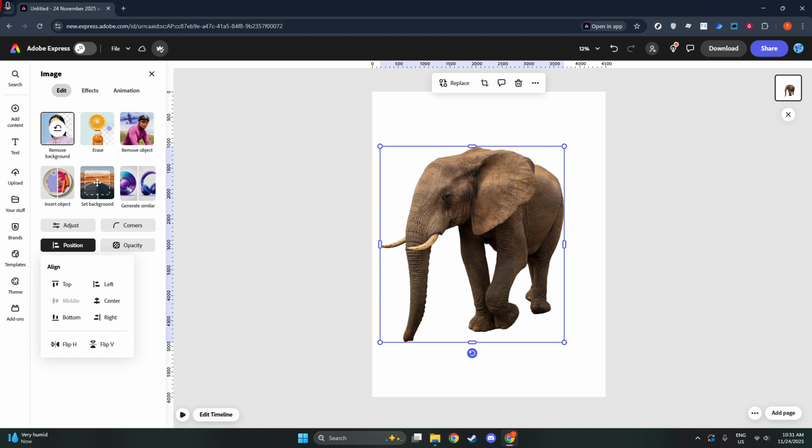Select the image, let the image editing panel appear, and choose a horizontal or vertical flip. Keep experimenting until the composition feels balanced. With these simple controls, you can quickly fine-tune direction, symmetry, and visual flow in any Adobe Express project.